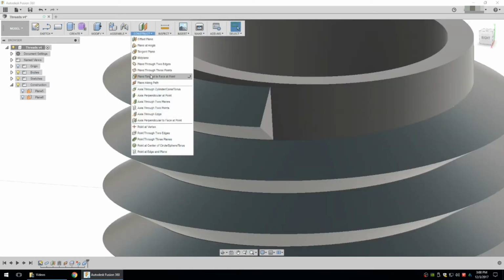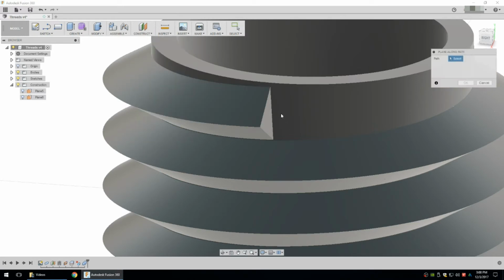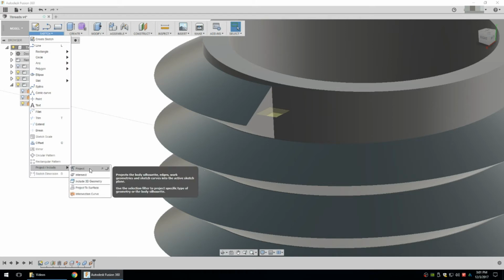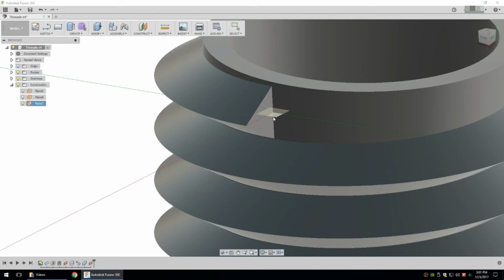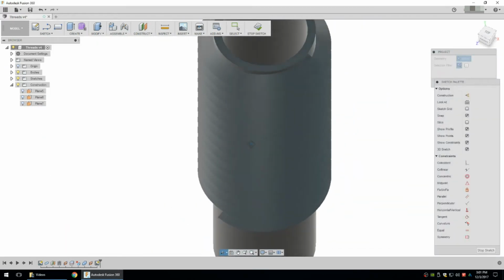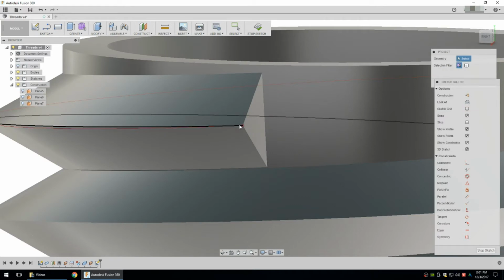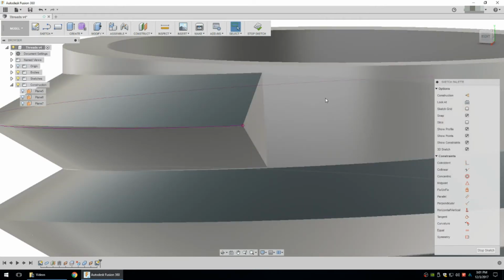Go to construct, go plane along path, and select this line right here at the root of the thread. And for the distance, if you select 0, it'll put it at the bottom of that line. If you select 1, it'll put it at the top of the line. So you want it in the middle, so you put 0.5, and that's directly in the middle. And then you go project and you select the plane that you want. Then you select this outer edge of the thread right here. Then you can select OK.